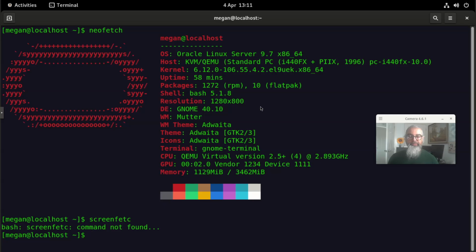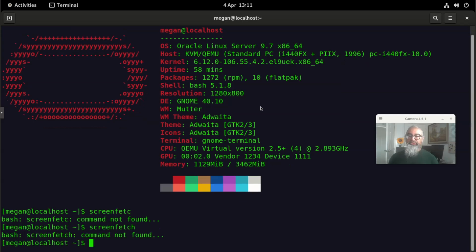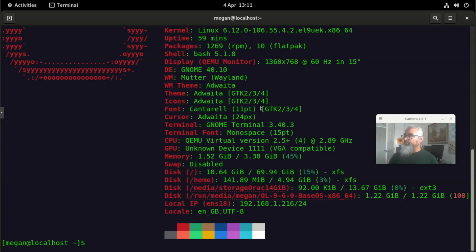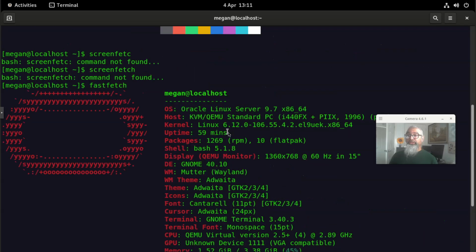So here I made mistakes in spelling. Don't worry about that. Screenfetch, and see what happened. So the screenfetch command is not found. We can do fastfetch. These are all the same as NeoFetch, so don't worry too much about it. And fastfetch actually works, and it gives a little bit more information about the system.